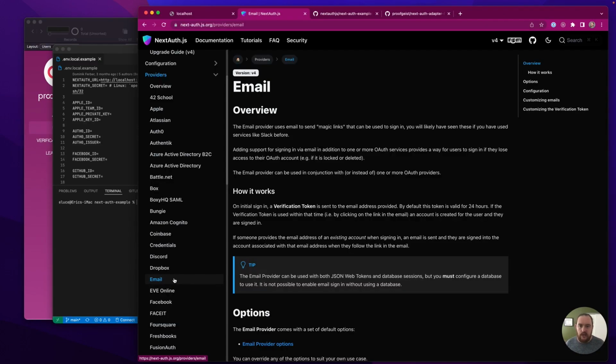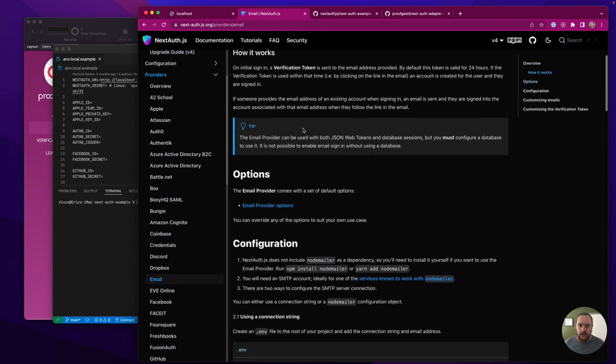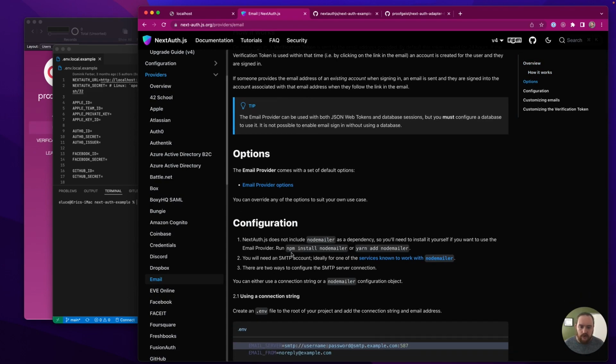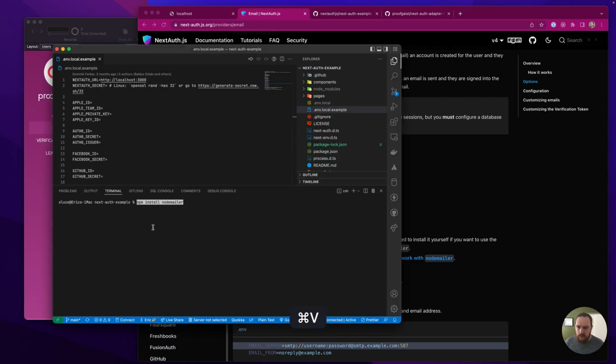Now, since I'm using the email provider, you'll notice if you read through the documentation here that it requires the nodemailer package. So I'm going to go ahead and copy this command as well. I'm going to add the nodemailer into my project.